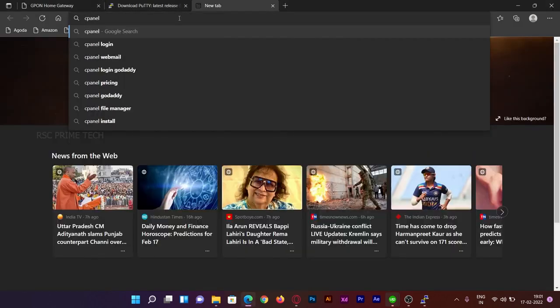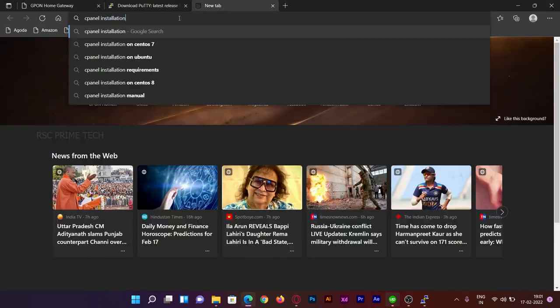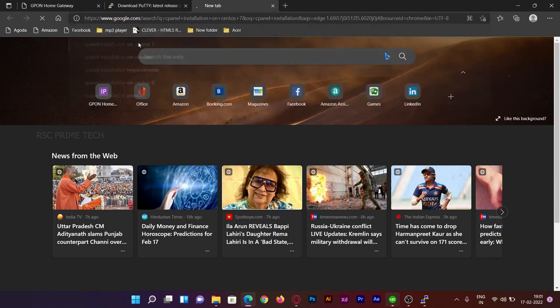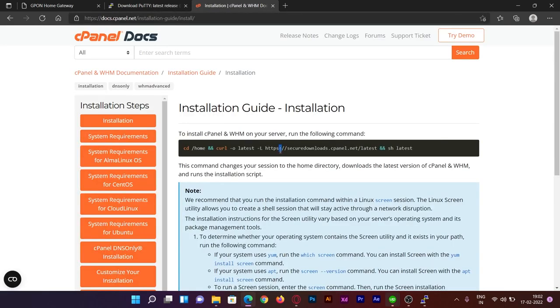Next, we are going to install cPanel, the most popular control panel for web hosting. Go to the cPanel website, copy the installation command, paste it into SSH and press enter.